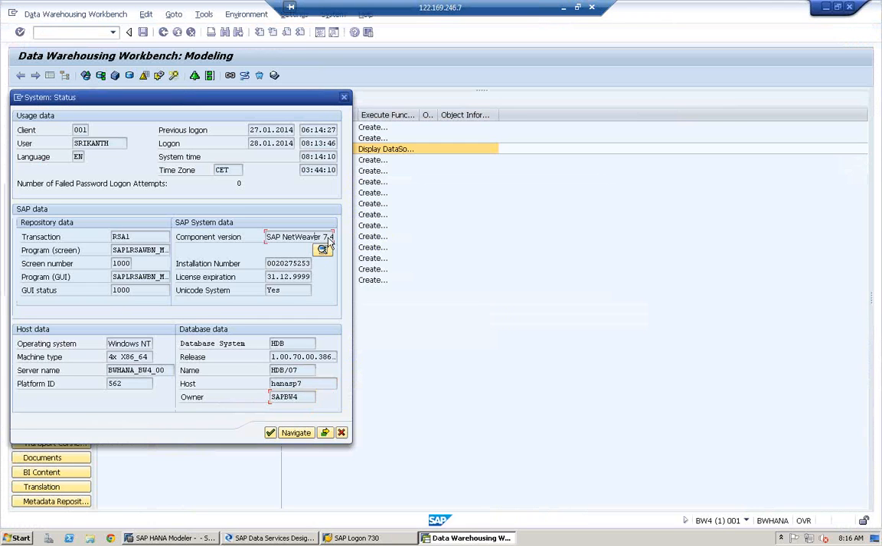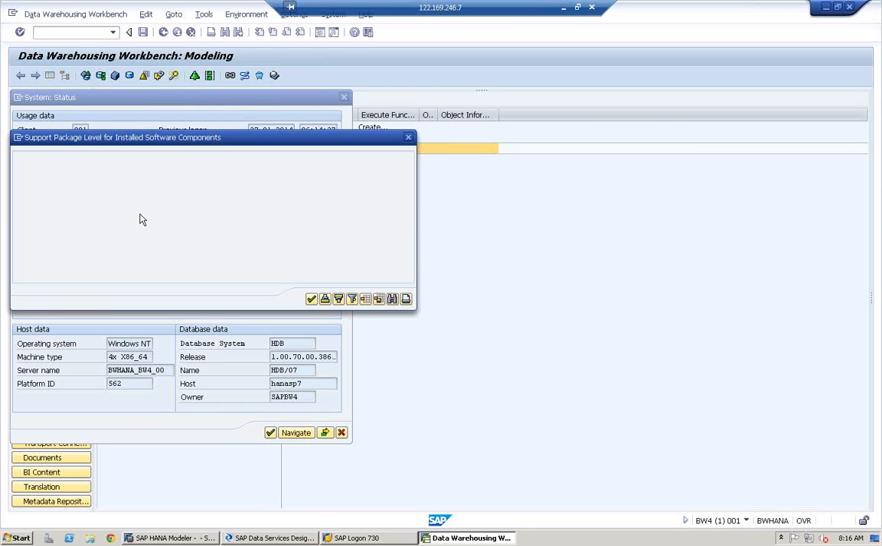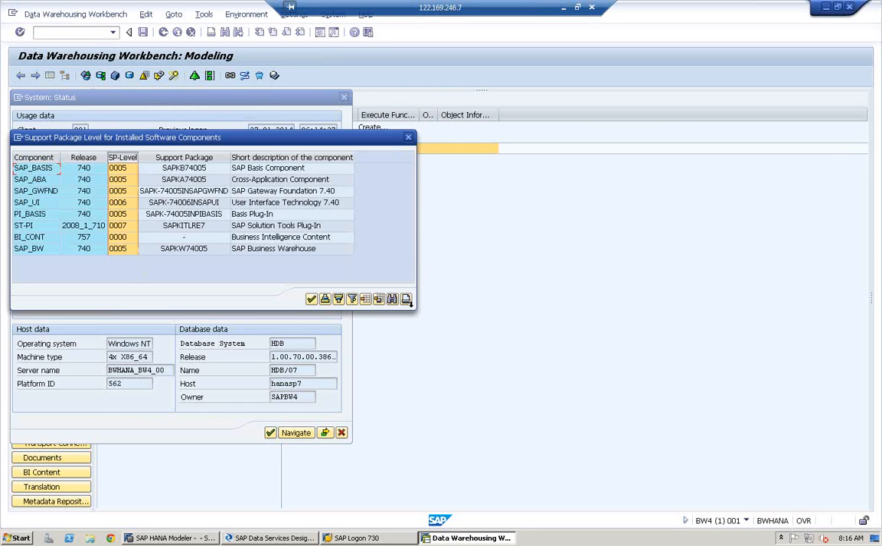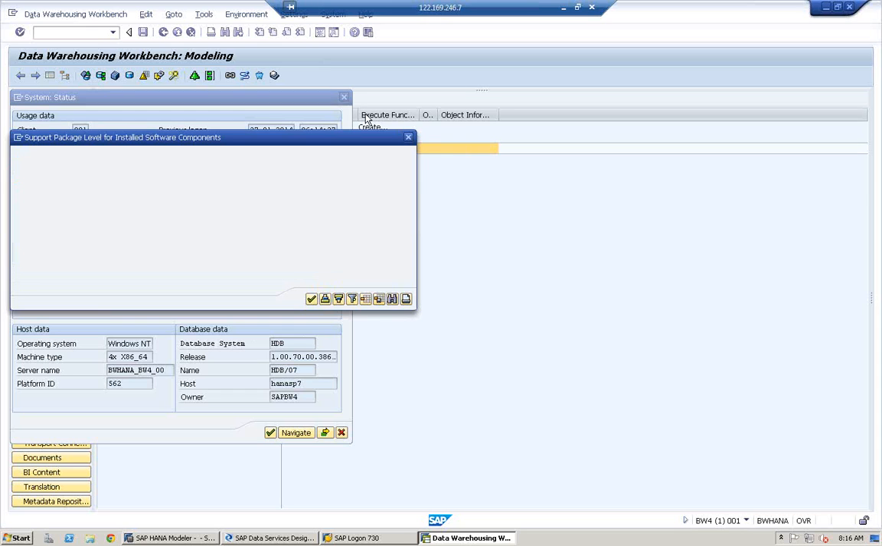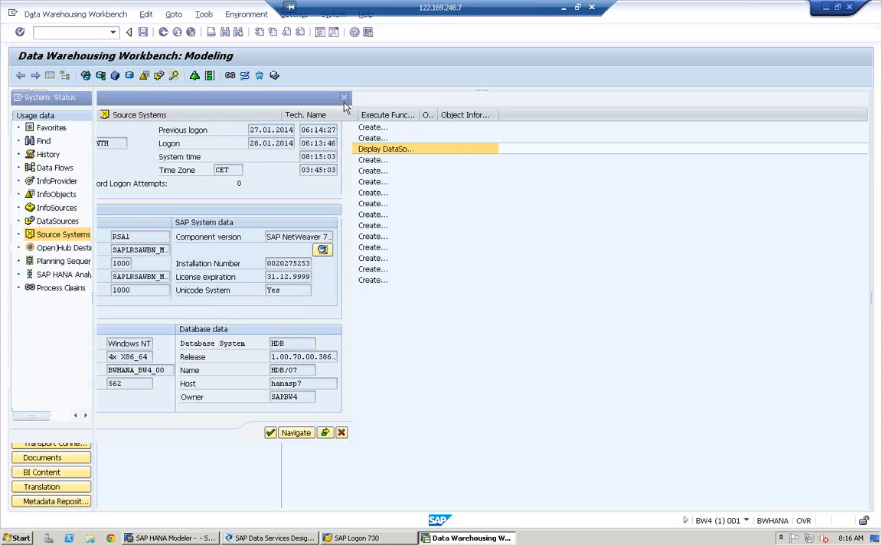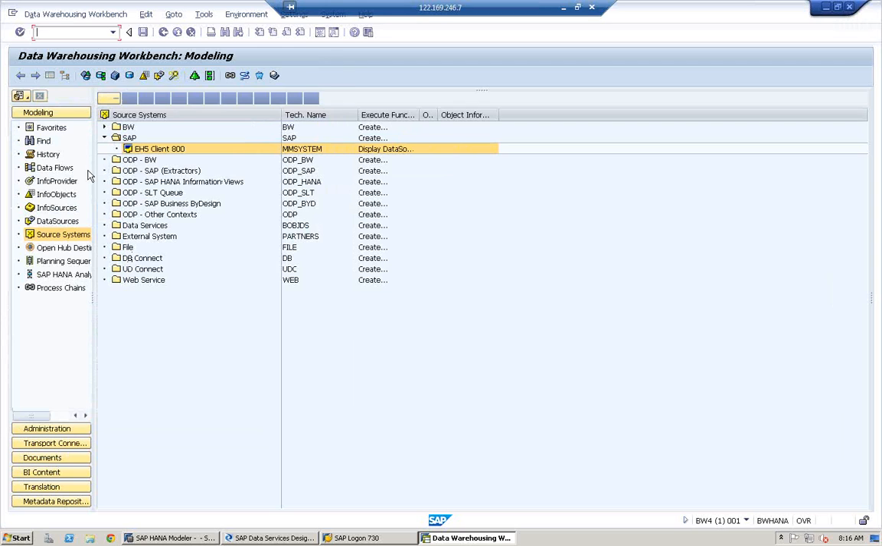And I can say this is SAP NetWeaver 7.4 and the service pack is the latest one, 5. In the latest service pack 5, these are the new options available. See, SAP HANA analysis, you can directly see SAP HANA information views and how to consume them. All these are the new options.